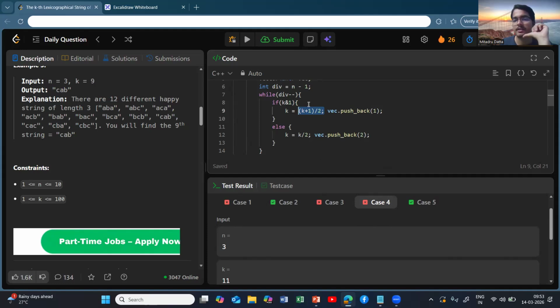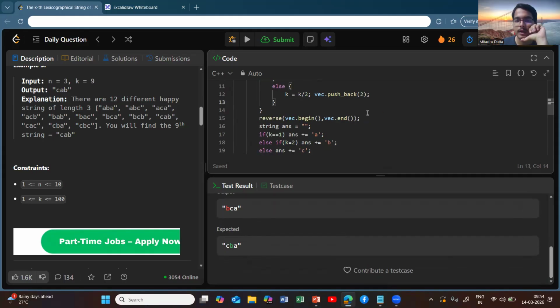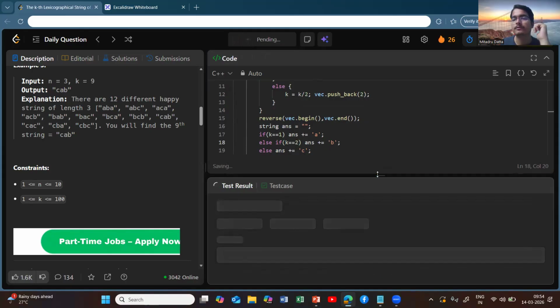And in the next iteration, k equals k by 2. So 6 by 2, it will be 3, and 3 will give the answer. Okay, so you see this is always getting true, k equals to 2. That is why it will be equal to 2. You need to check our criteria, right?